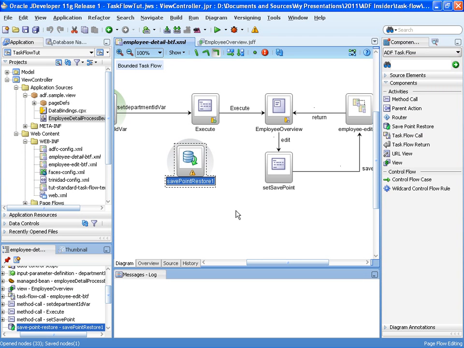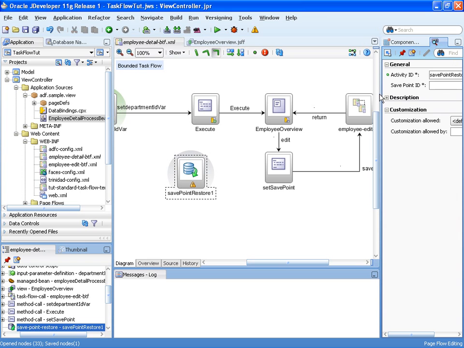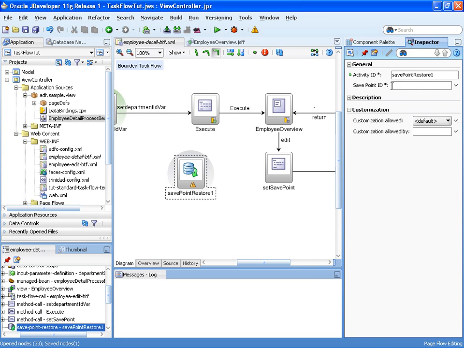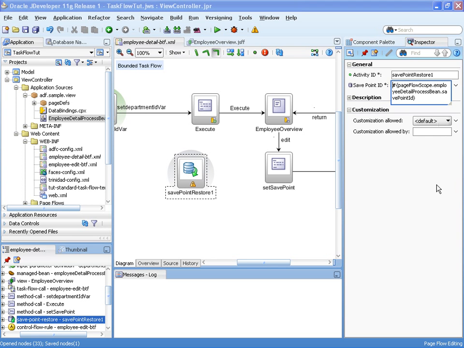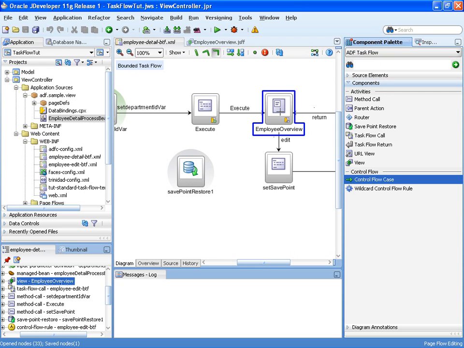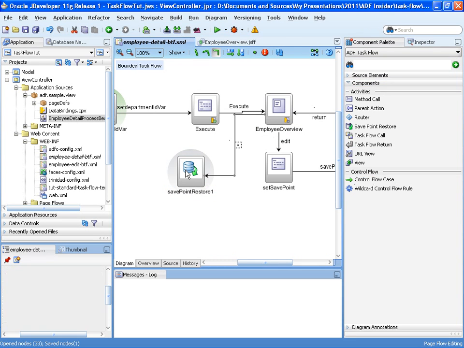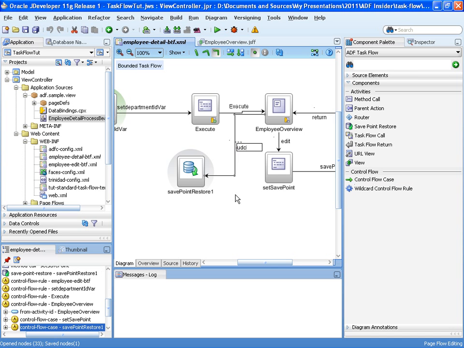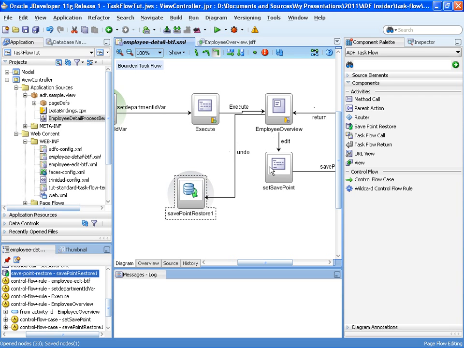And this save point restore activity only takes as an input property the save point ID to which it should restore the bounded task flow. So I paste my previously copied string in, and then I create a navigation case from here to there. So this means that if I follow the control flow case from a command item that returns undo as a string, it ends up here, it looks up the save point, and when it finds the save point, it will restore to that.